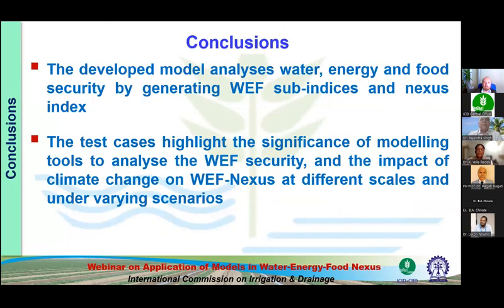Now, with this, I come to the conclusion, that is, the developed model analyzes water, energy, and food security by generating WEF sub-indices and Nexus index. And the test cases highlight the significance of modeling tools to analyze the water, energy, food security and the impact of climate change on the water, energy, food nexus at different scales and under varying scenarios.